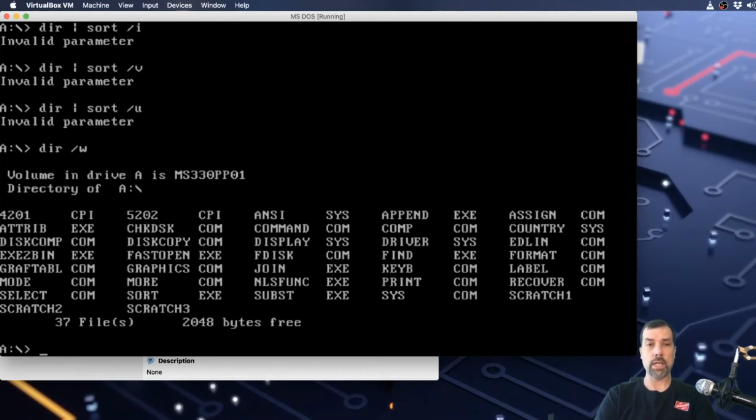Substitute was a way to change drive letters. So I could substitute the Z drive for a path. It's kind of like join, only it's the exact opposite of join. So for join, I could take an entire disk and make that a subfolder on another disk. With substitute, I can take a folder on a disk and make it appear to be an entirely different disk, if that makes any sense.